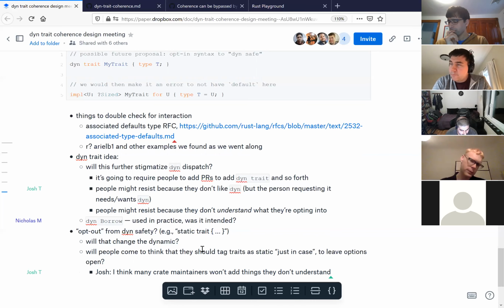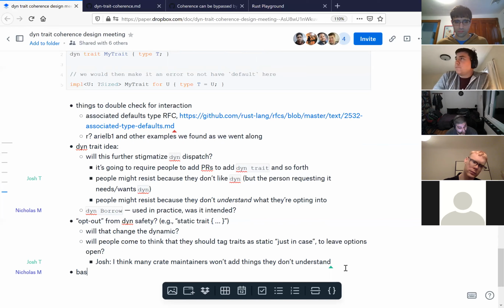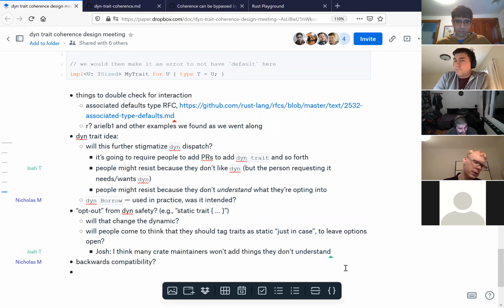Sorry, say that again. Traits that aren't dyn safe today, wouldn't we want a lint to tell people they should be marking them static so that it's documented that they're not dyn safe? Sure, but that's also going to be churn even if it's not an addition change, is what I'm saying. I see. So we'd want a lint in 2018, and then 2021 could say if you're not dyn safe, you have to say so. I don't know.